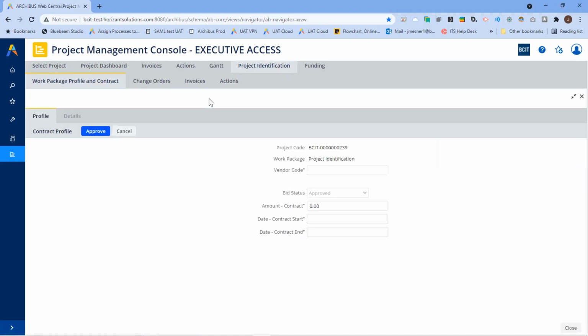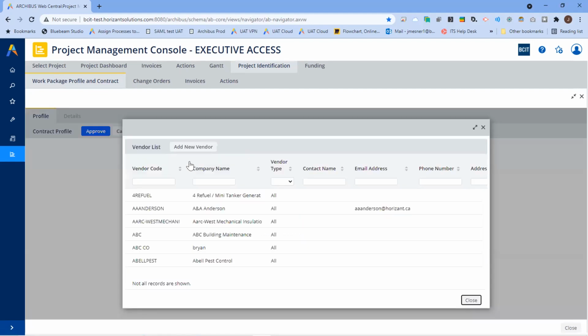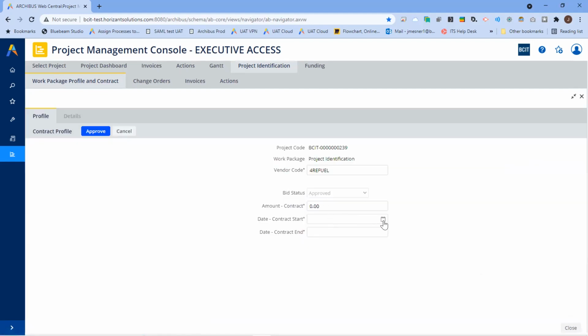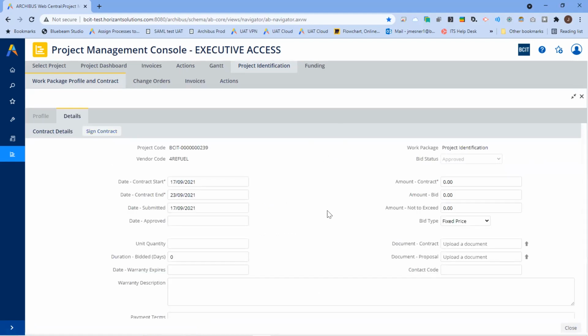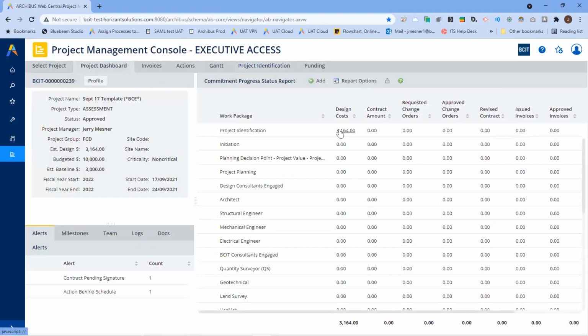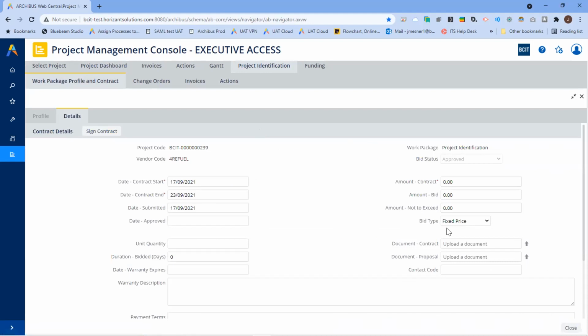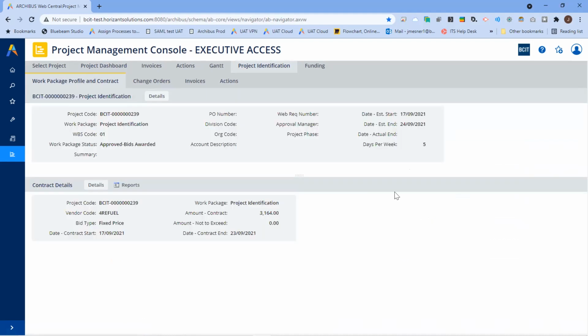Click skip bidding process. You're going to select a vendor. You're going to put a start date and an end date in there. Again, mandatory fields, red asterisk. You're going to go approve. Any other details you need to enter. For this one, what was the total we had down here at the project dashboard? 3164. Let's go back and put in 3164. Sign contract. And you're now in business.